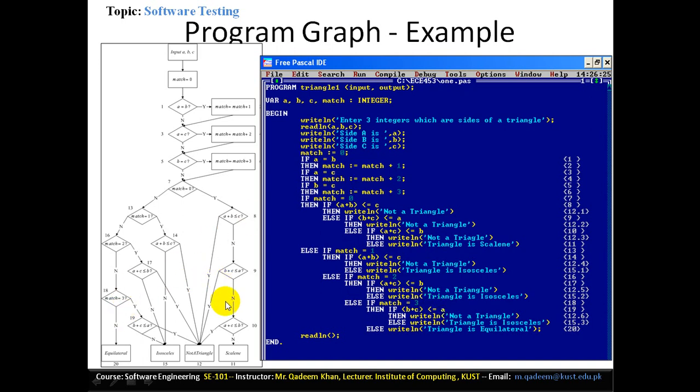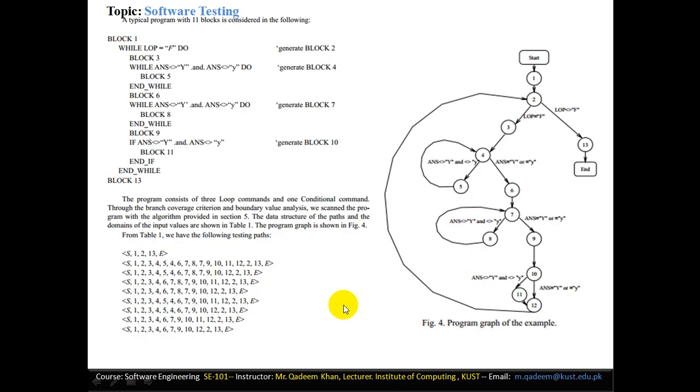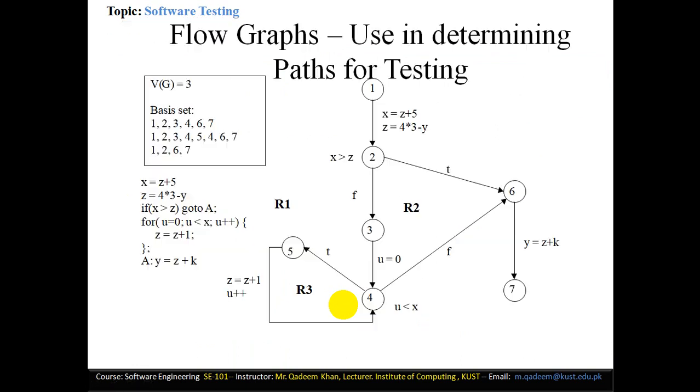So there will also be 13 different bounded areas. You should do it for yourself. This is another example for your practice purpose. This is another example, a very small one.